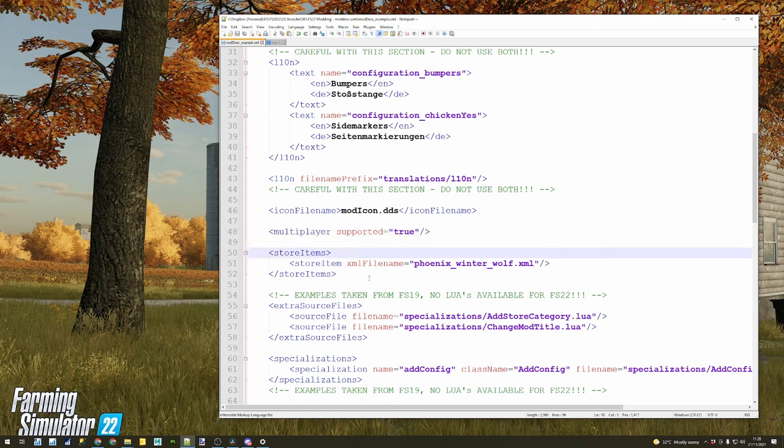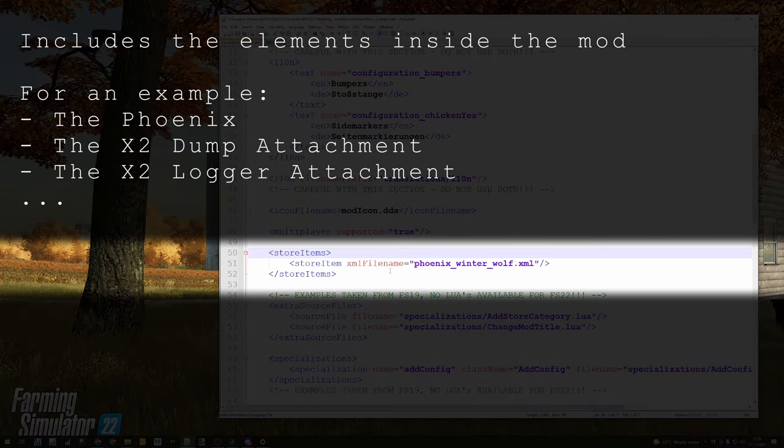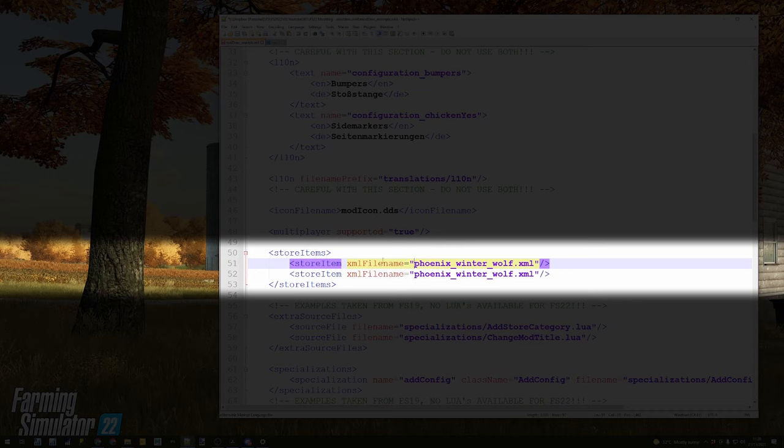The next section is the store items. This section includes all the items that are included in your mod and that you want to be displayed in the store. In this case, we only have the Phoenix Winterwolf XML, and this is the only item that is going to appear in the store. Now, if I want to include, for example, the spreader, I'm going to duplicate this line. If you are using Notepad++, Control-D duplicates the line.